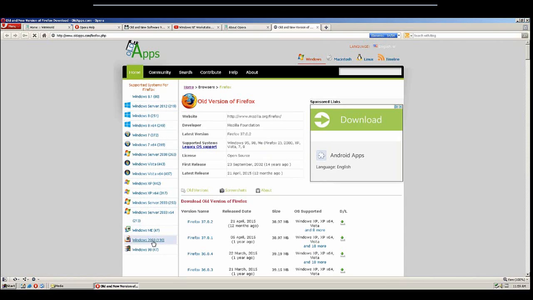Google are a bunch of idiots anyway, because they don't support XP anymore, but that's because they're Google.